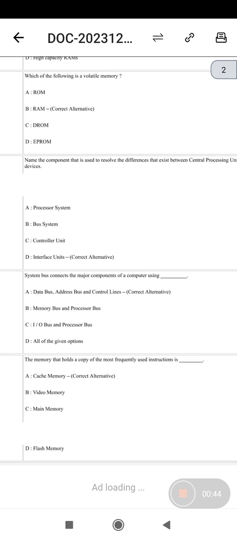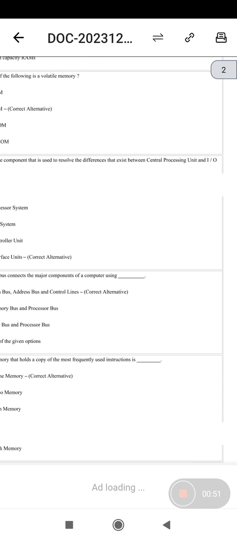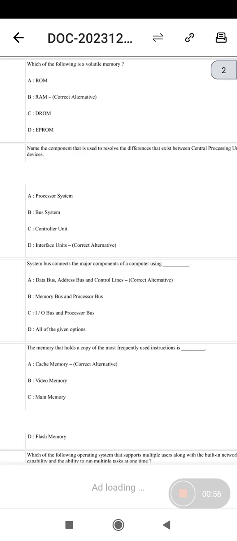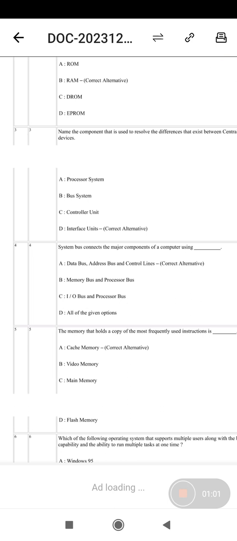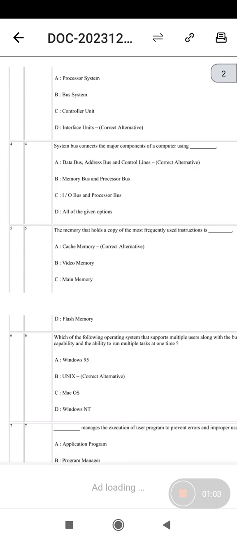Third, name the component that is used to resolve the differences that exist between central processing unit and IO devices. Correct option D, interface units. Fourth, system bus connects the major components of a computer using. Correct option A, data bus, address bus and control lines.